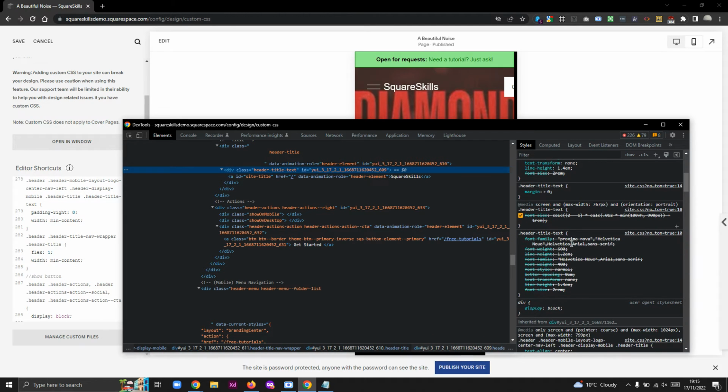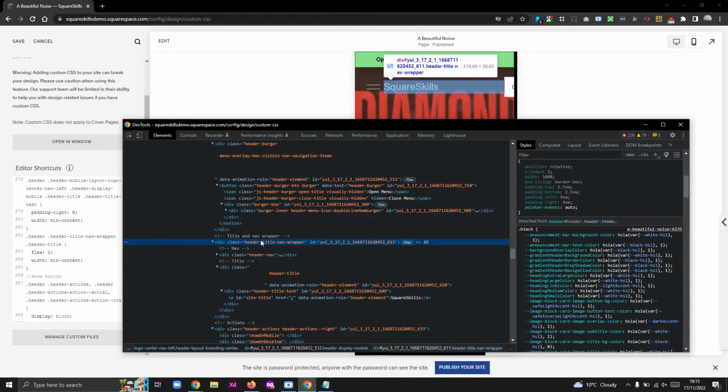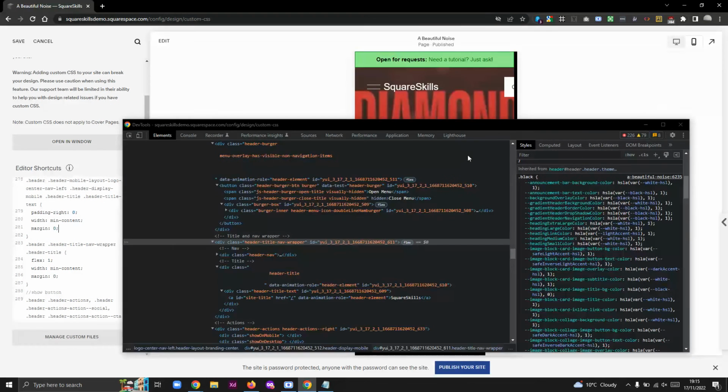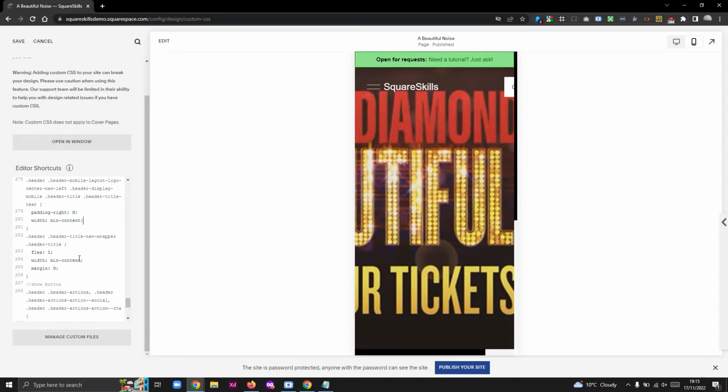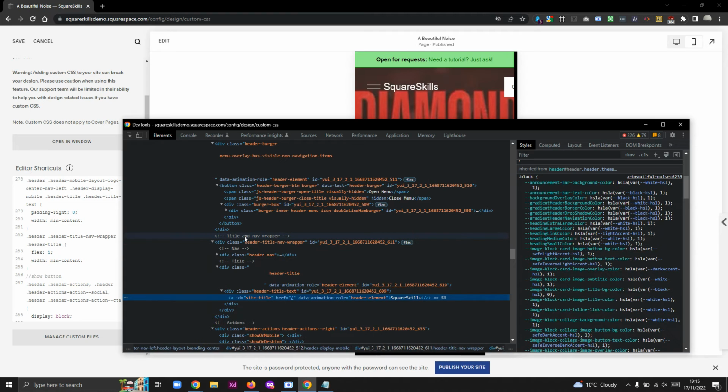Wow, really wants to be stuck at that width, doesn't it? Okay, that's fine. Let's do a margin 0 on both and see if that fixes it for us. Nope. Okay. Let's do this properly then.